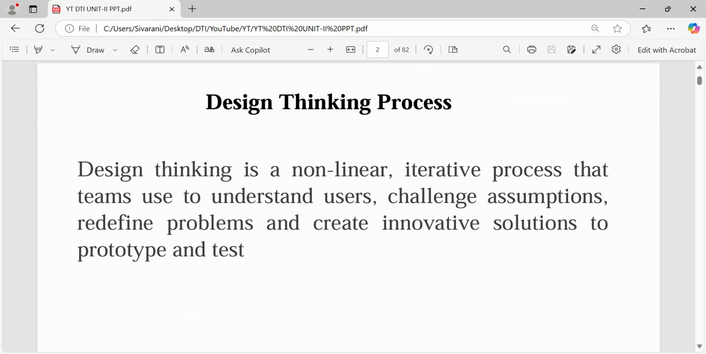Design thinking is a non-linear iterative process to understand the user's perspective, and we have to challenge the assumptions and again redefine the problem and create innovative solutions to prototype and test.